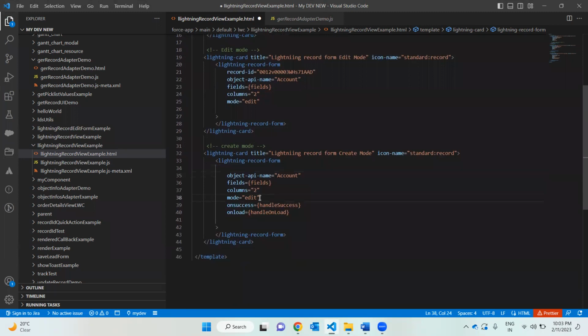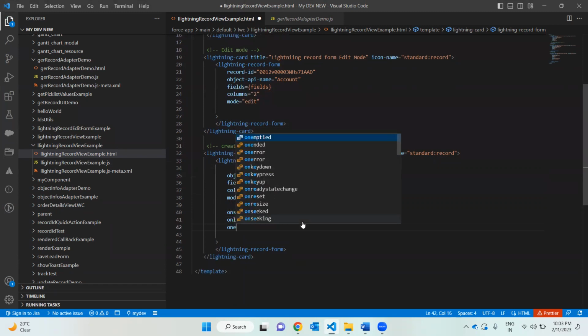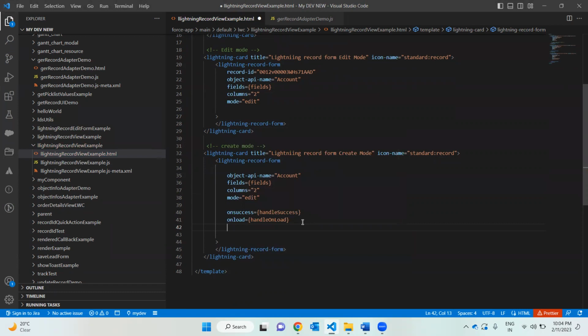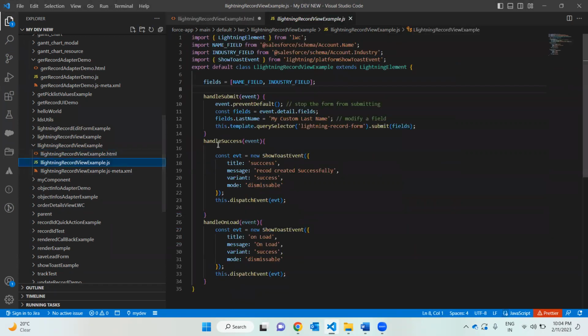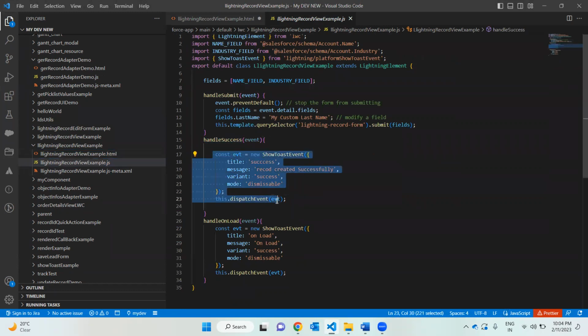And here I have specified two attributes. These are on success, on load, on error, meaning this form supports these events. For example, after creating the record, if you want to show some toast and perform some operations, you can define that in this method. Here, on handle success, I have just displayed the toast message only.